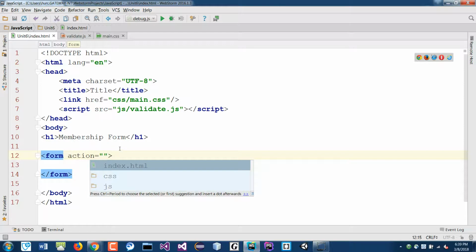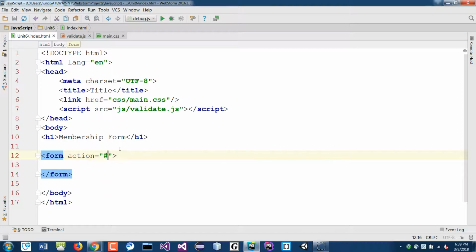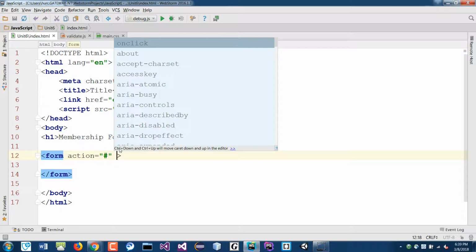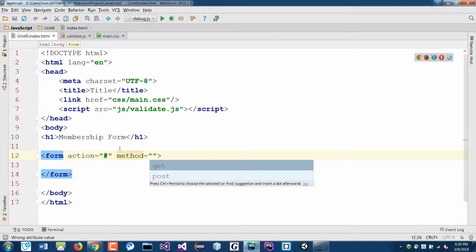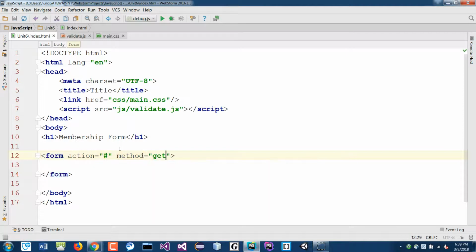But for now, we're just going to say process to itself. So you can leave it blank, or you can put a pound sign. Yeah, pound sign is okay. It just means to itself. As for the method, we use get, so we'll see the data appended to the URL. We call those URL tokens, as key-value pairs.